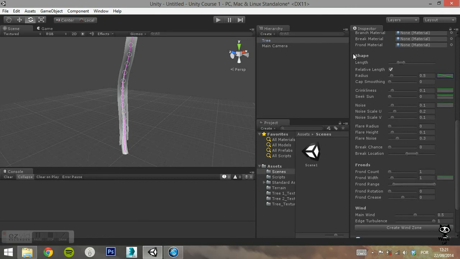The cap smoothing defines the roundness of the tip of the branches. This is very useful for cacti. The Seek Sun allows you to use a curve to adjust how the branches are bent upwards and downwards. The slider is used to change the scale. The next three parameters are related to noise. The first one sets the overall noise factor, while the following two do it for the U and V.